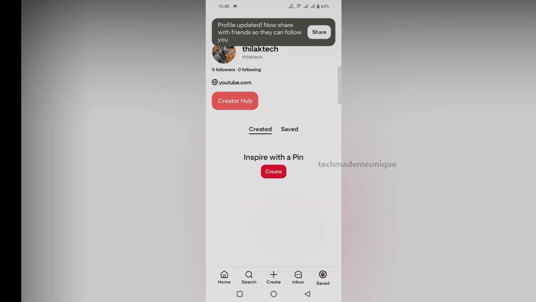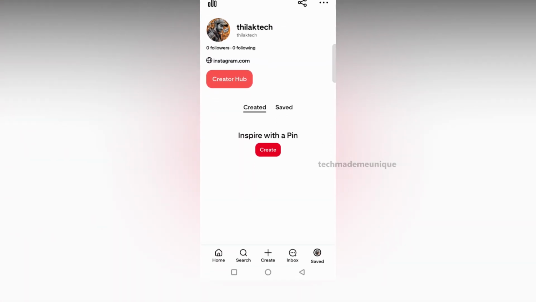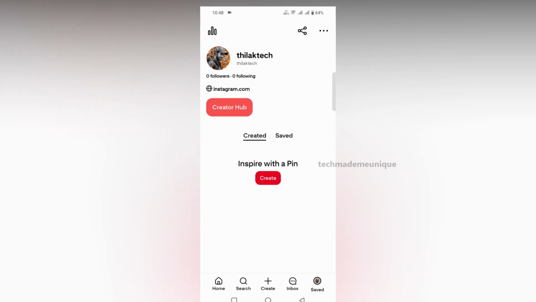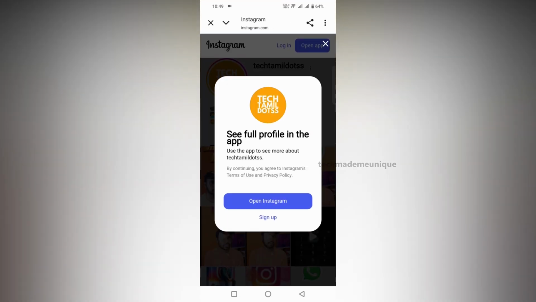Now come back to your profile and just swipe. So now it shows instagram.com. Just click on the website link. So it redirected to your Instagram profile. So this is the way that you can easily connect your Instagram profile page to your Pinterest account.